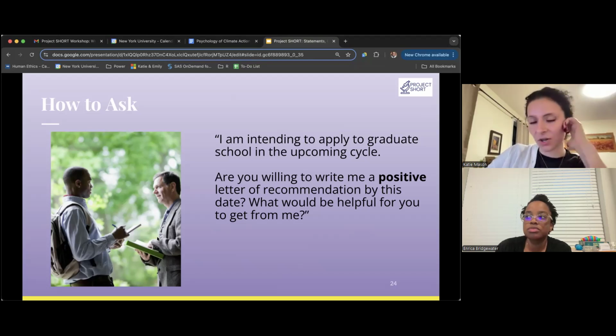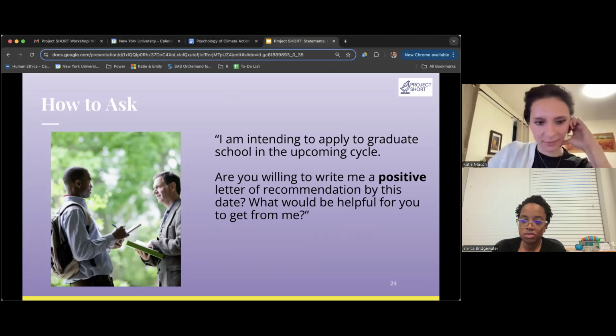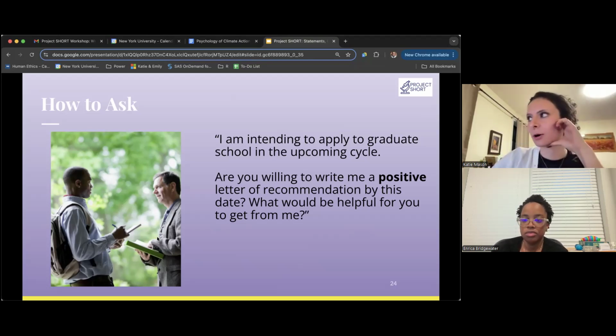So asking for letters can feel a little bit awkward, but don't feel awkward because people get asked for letters all the time. My professors are constantly writing letters of recommendation for people. You can do it via email or you can do it in person. Either one is fine, especially if you're not in the same location as someone. But obviously you want to send a nice, respectful email or meet in person.